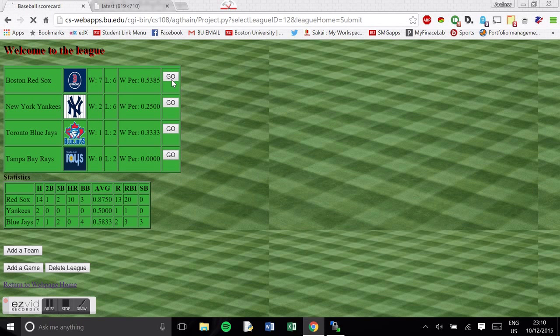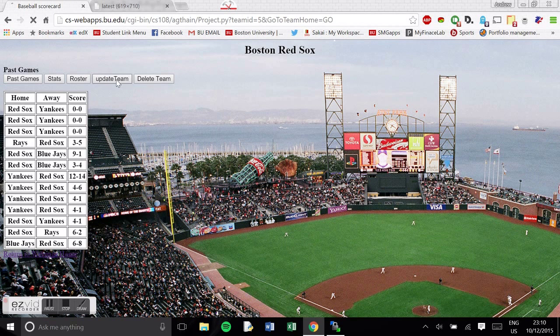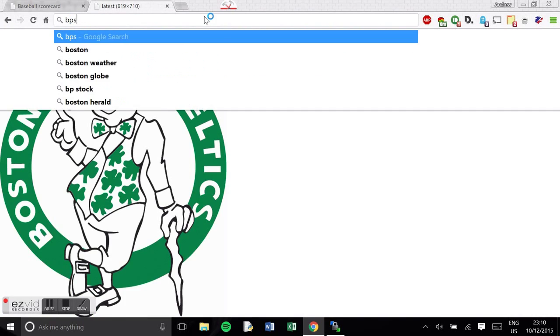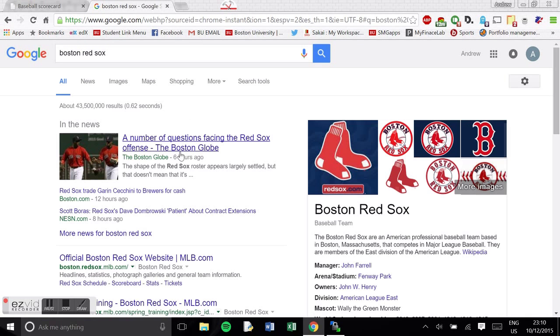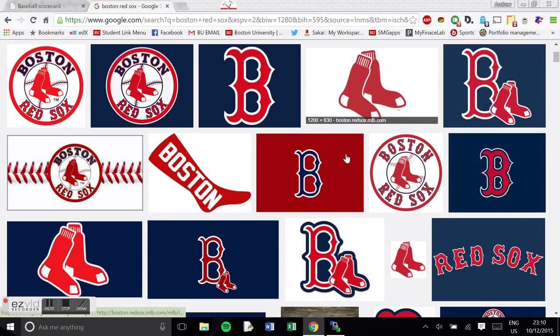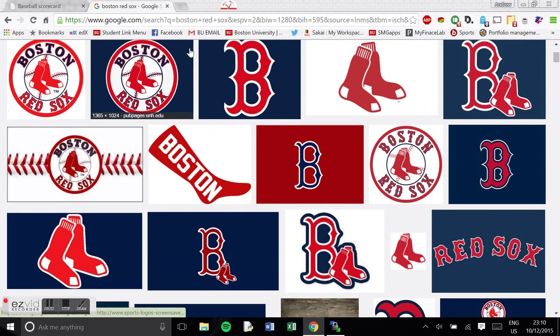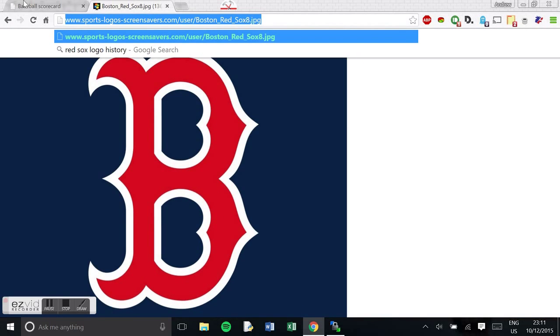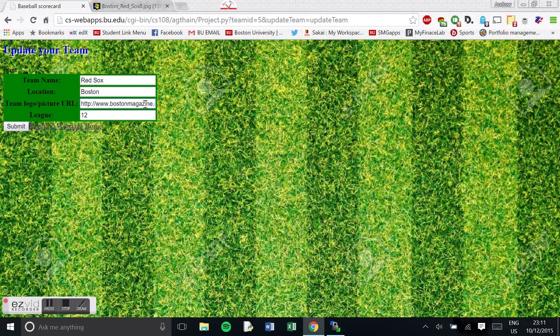As you can see, Red Sox have the Boston Strong logo right now. So let's go to update team. So we want to change this Red Sox image, so let's go to Boston Red Sox. It's late, so typing's not the easiest. Let's go images, go through, and let's go with just this plain classic B image. Click on it, copy through, and delete this and insert here and submit.